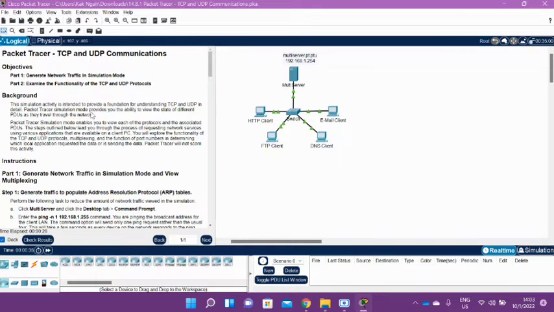Today I'm going to present about practical exercise 2 for TCP and UDP communication. Here is the Packet Tracer file that I was given. The objective has two parts. Part 1: generate network traffic in simulation mode. Part 2: examine the functionality of the TCP and UDP protocols.